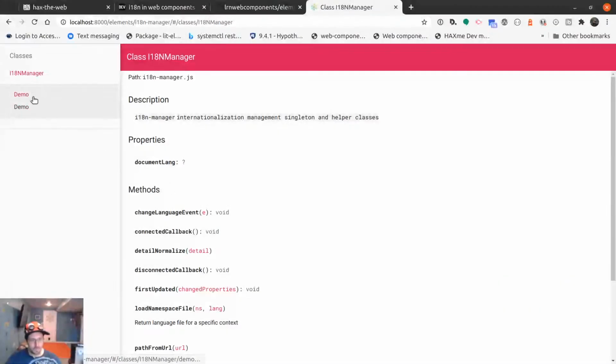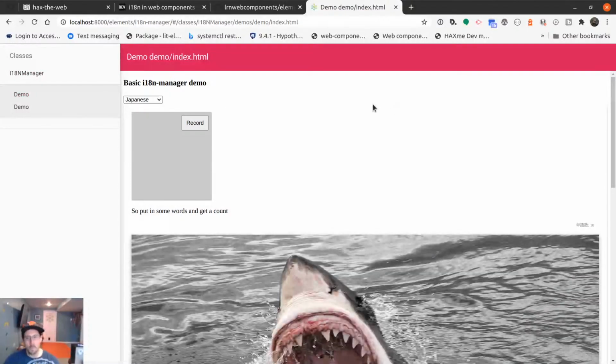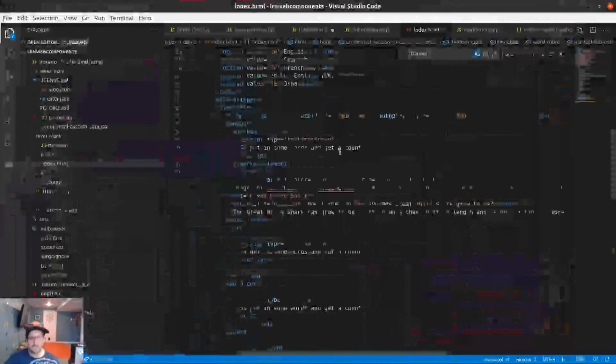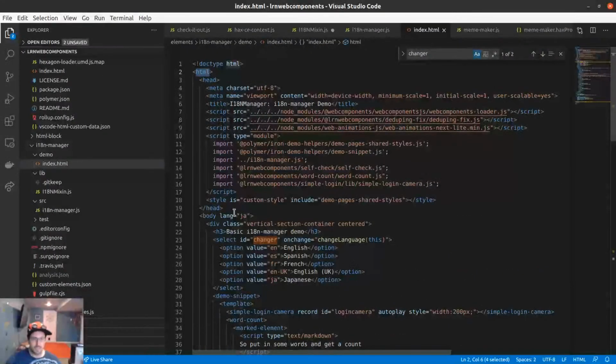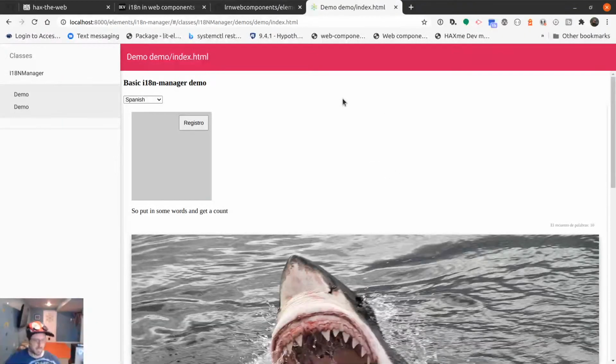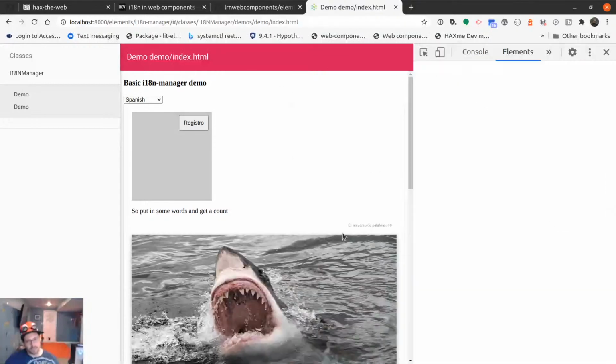So I go to my little manager demo, and you'll see that it's defaulting to Japanese. Now, the reason it's defaulting to Japanese is because on the body, the body has set language JA. Now, if I set the language to Spanish, it's going to be in Spanish. What's happening there is it's not just setting this to Spanish. These elements are communicating with an invisible element on the page, our singleton.